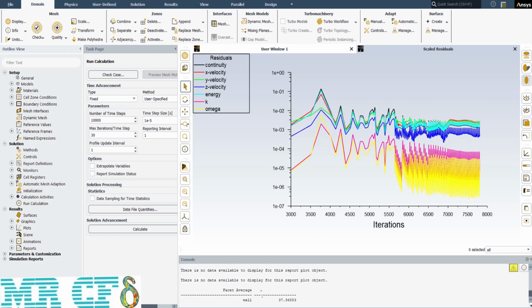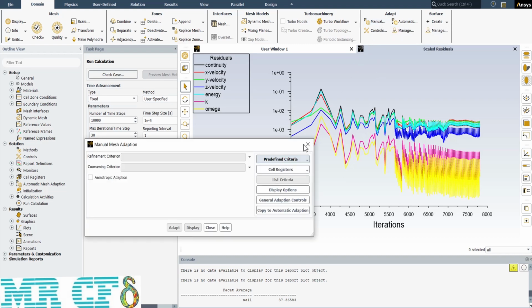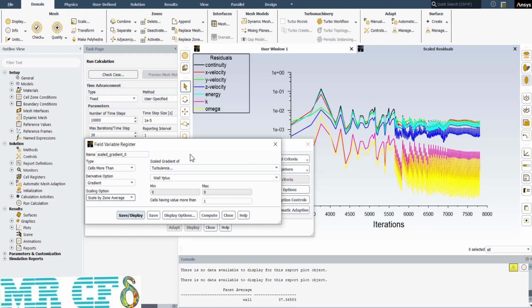By reporting Y plus on the wall, it shows that the Y plus equals 37 and it's very high for the K omega SST model. ANSYS Fluent provides an option to refine the mesh based on our defined criterion. From the adaptation part, open manual, in the cell registers drop-down list, make a new field variable. We want to define a criterion that allows the software to refine the mesh where the Y plus of the wall gets more than 1 and then refine it scaled by zone average.